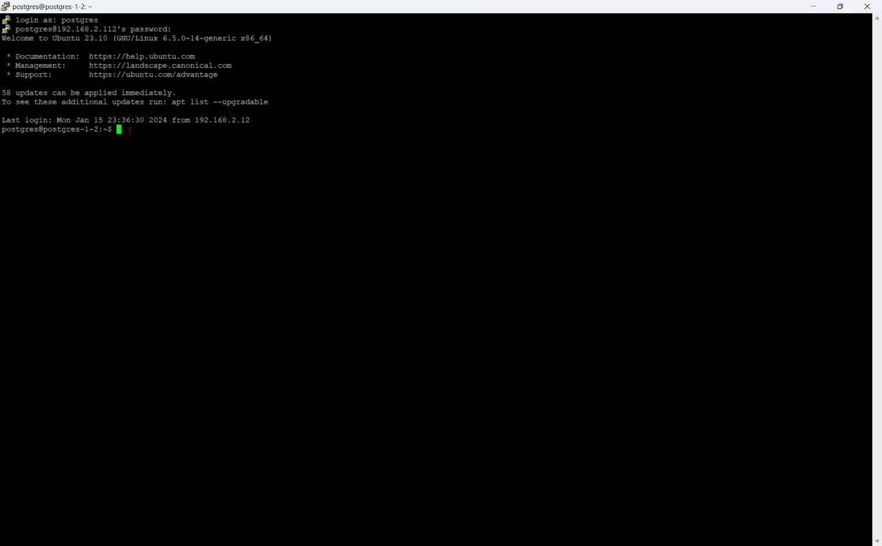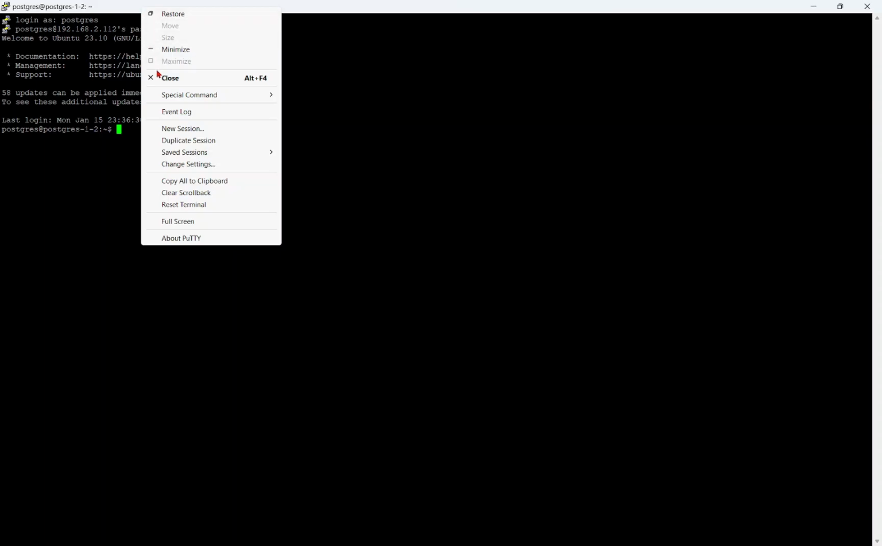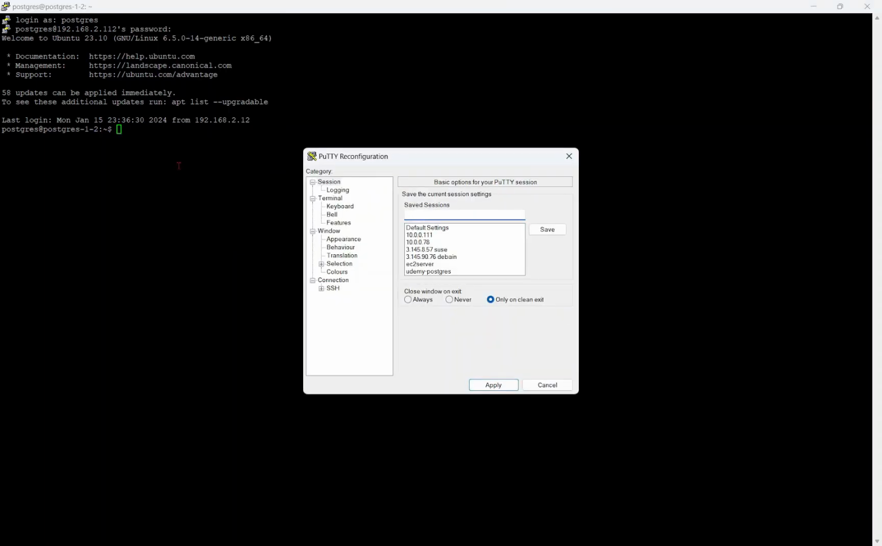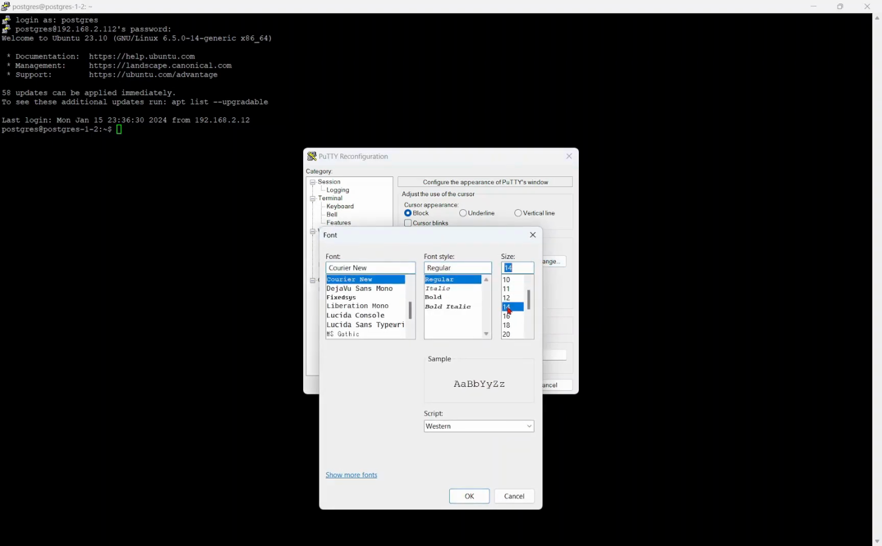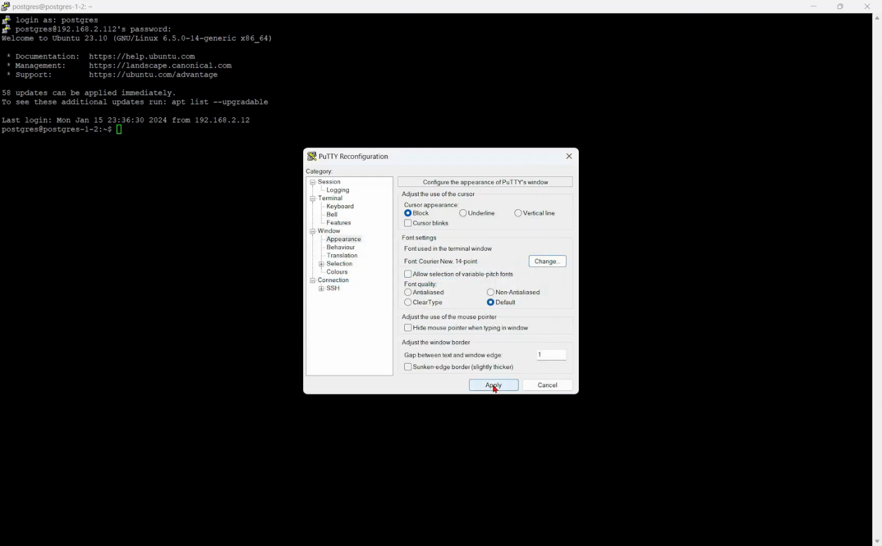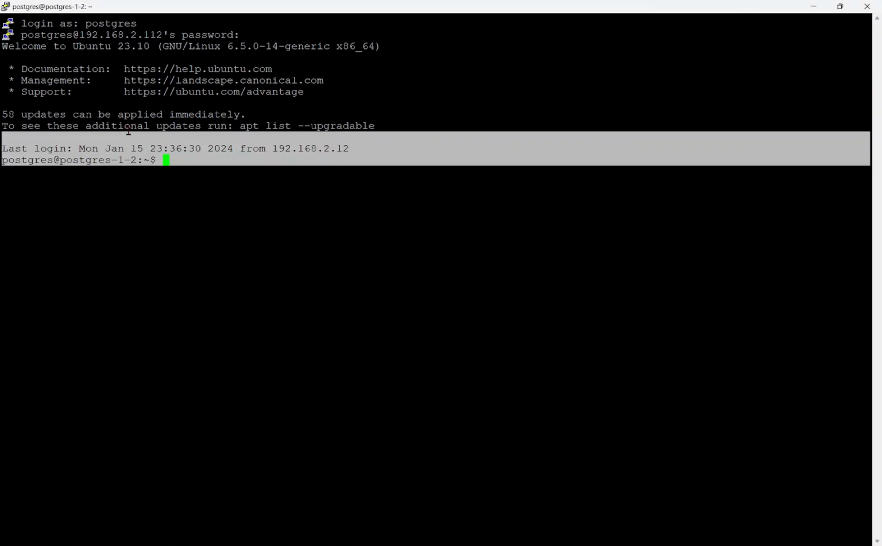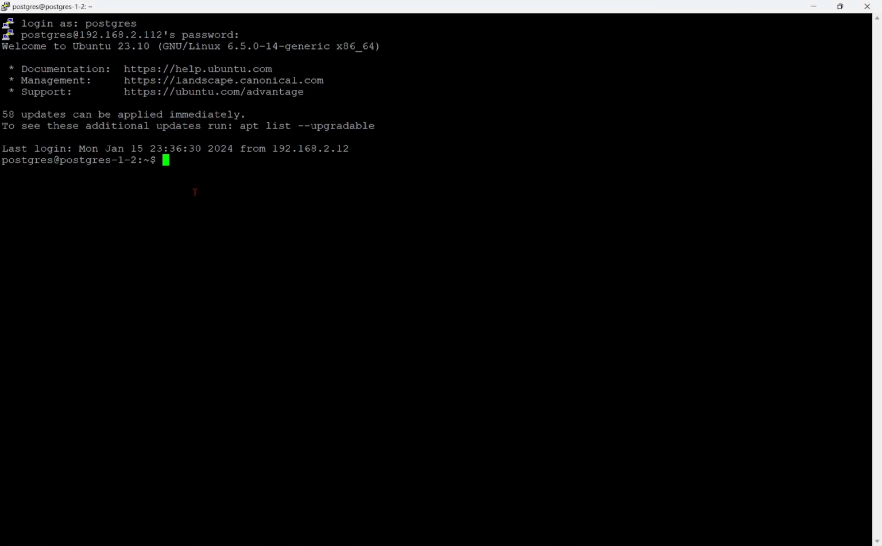Now to increase the font, you can right click anywhere on the screen, select change settings, select appearance. Here under the font settings, select change and you can increase the font. I'll be selecting 14 and selecting OK. Then select apply.